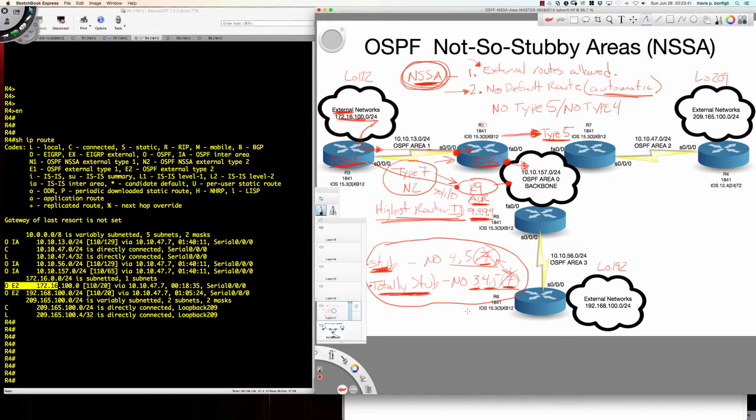OSPF will automatically give you an error message and tell you, hey, listen, you can't redistribute external routing sources into a stub area or into a totally stubby area. So we're not going to see type 7s in there. So the first thing with the NSSA, we can use external routing information in the area. The second key factor is that if you need a default route, you're going to have to add that in manually with the default information originate statement.